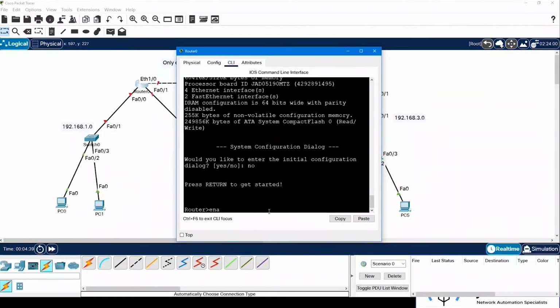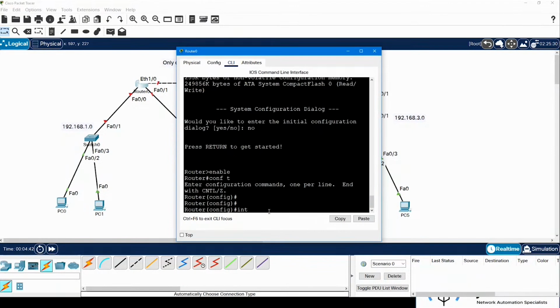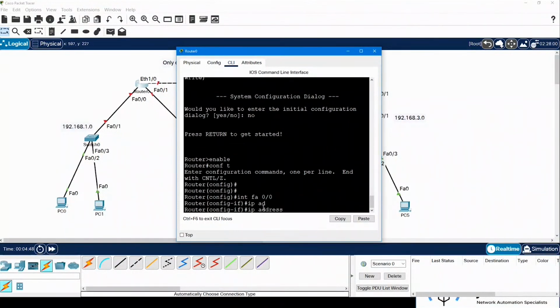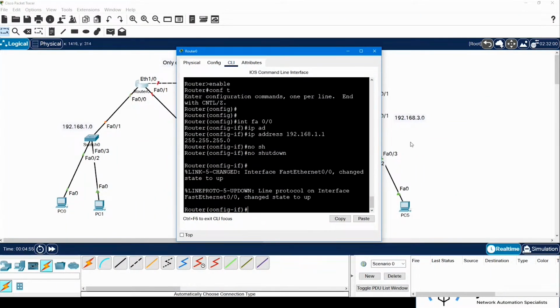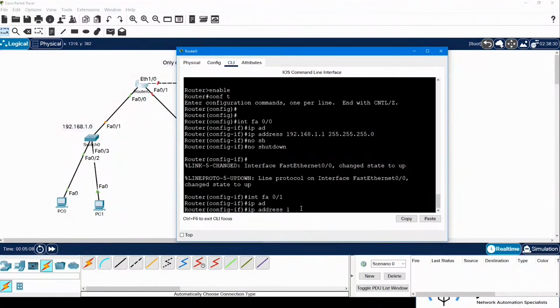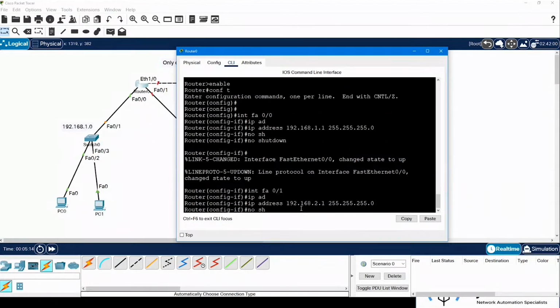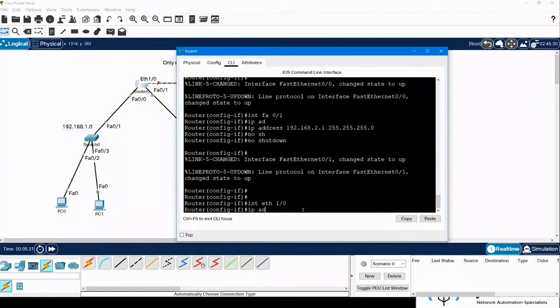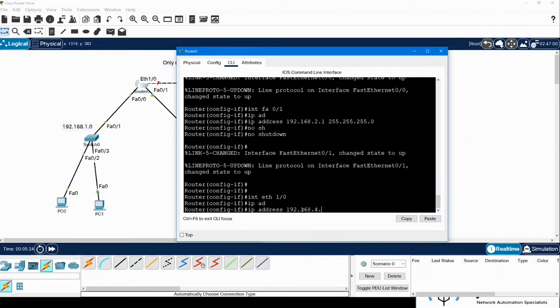So enable, conf t, interface FA0/0, IP address 192.168.1.1. Interface FA0/1, IP address 192.168.2.1 and the subnet mask, then no shutdown. Now the last interface Ethernet 1/0, IP will be 192.168.4.1.